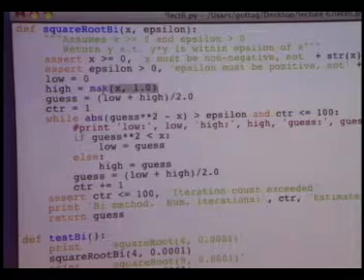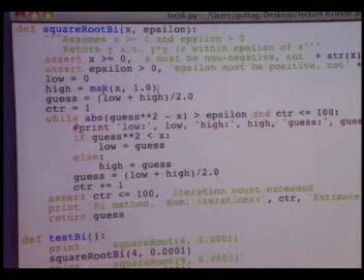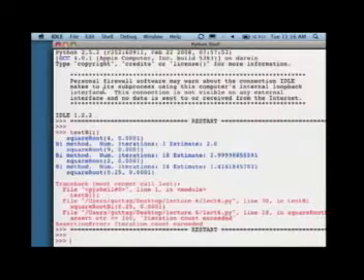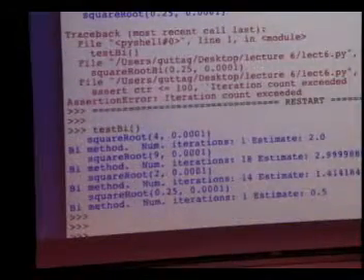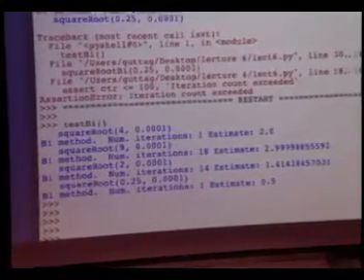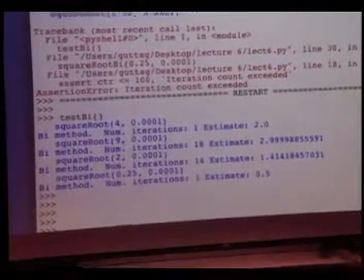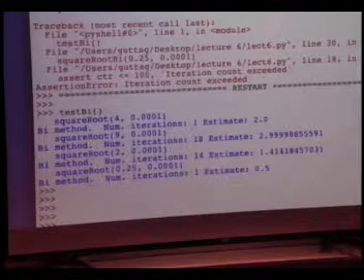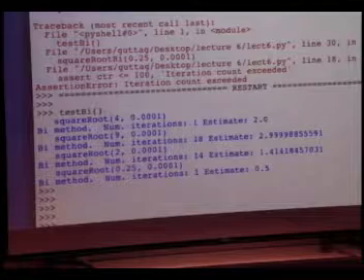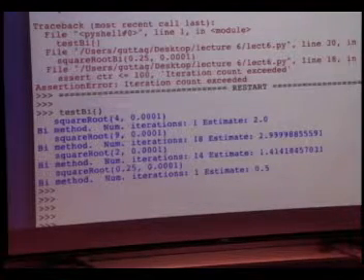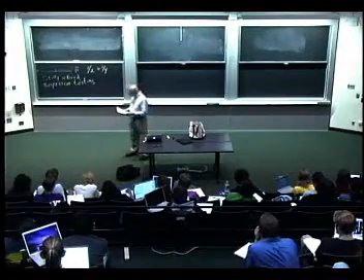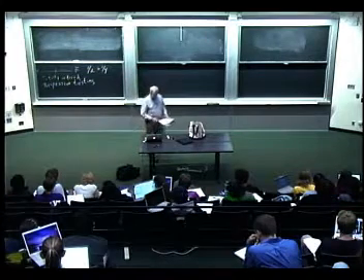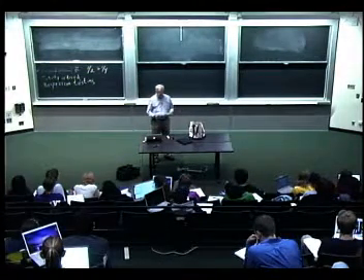All right, let's save this and run it and see what happens. Sure enough, it worked, and we got the right answer, 0.5. All right, and by the way, I checked all of my previous ones, and they worked too. All right, any questions about bisection search?